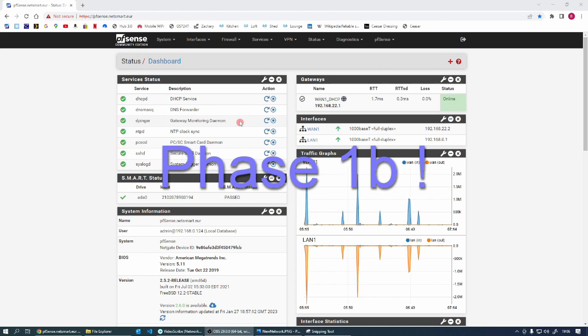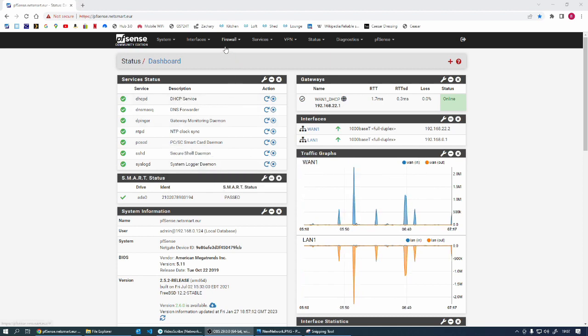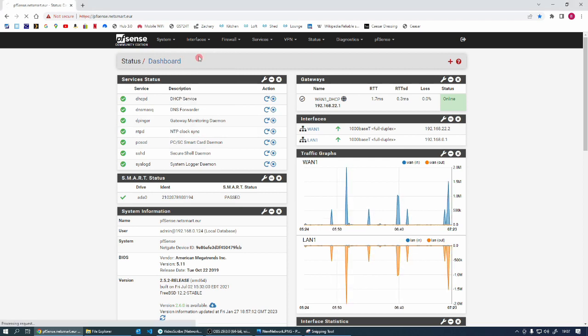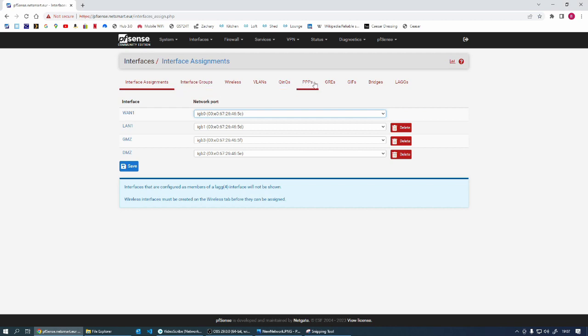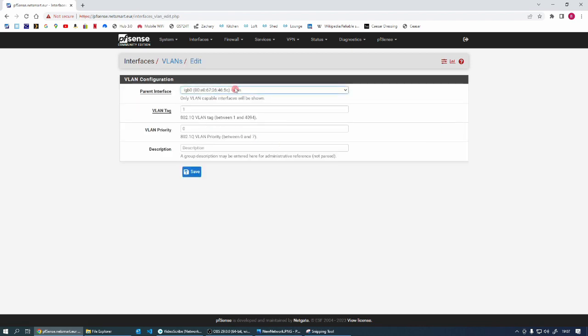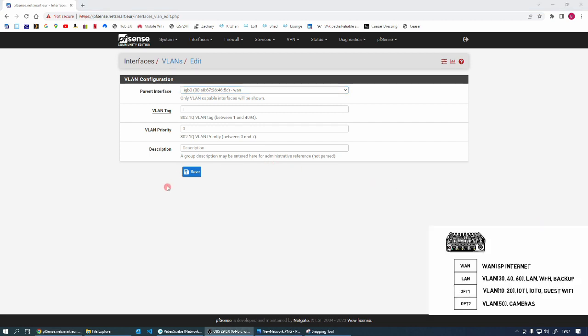Time to start phase 2 now, and that's to add all the VLANs into pfSense. So I've logged in, now I select Interfaces and Assignments, and I come across here to VLANs and add. So I'll start with the bottom. Let's go here just to remind me. So VLAN 10 is going to be on opt 1, okay, so I've got the names wrong here. That's actually opt 4. The interfaces are 0, 1, 2, 3, 4, so that's opt 4.